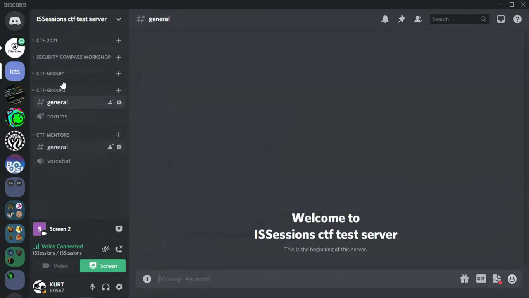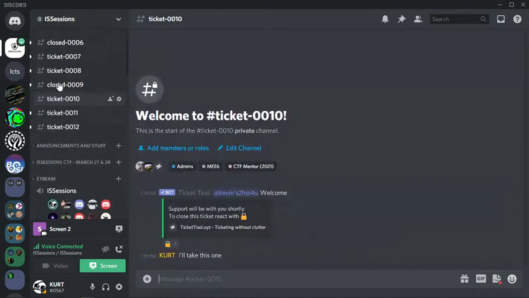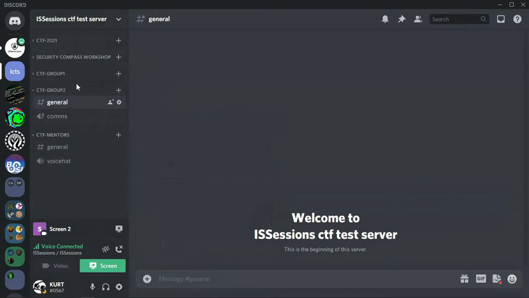Okay, so pretend this is our CTF, what our CTF Discord will look like. By the way, just in case you're wondering, we are using the IS Sessions Discord. It'll be completely changed just for those 2 days. So during those 2 days, we'll have group channels. You'll only be able to see your group channel.